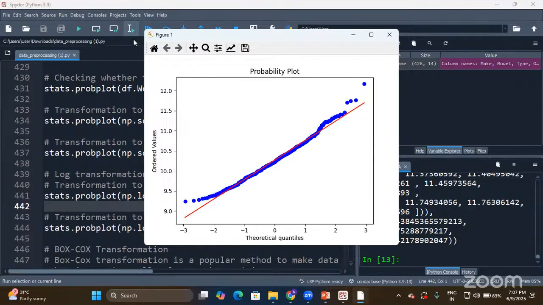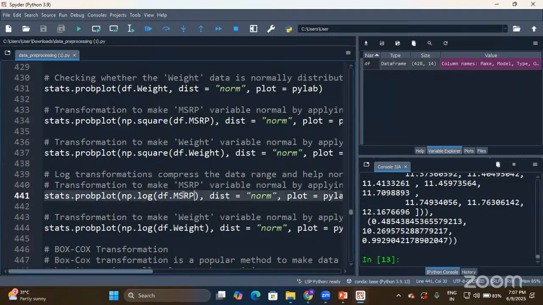Is it normally distributed or not? What do you say, guys? When we have applied log transformation on the MSRP data, what do you see? Is it normally distributed or still non-normal? Yes, it is normally distributed. You see, from here till here, even the values are close. So the values got transformed. So log transformation worked for the MSRP column.